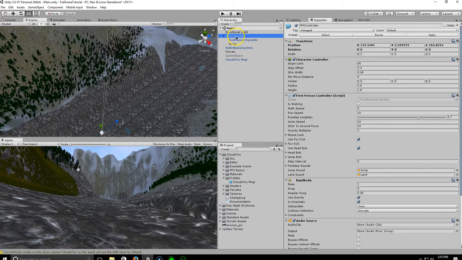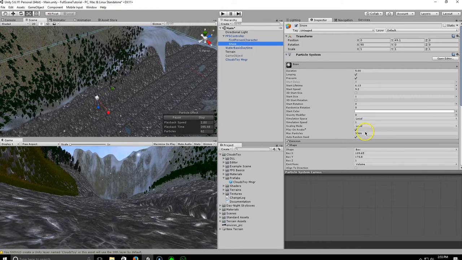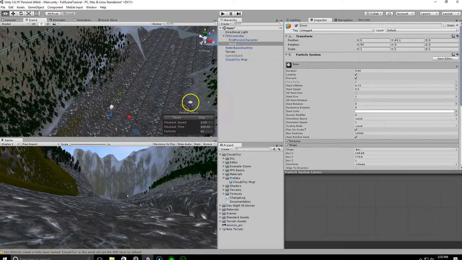And then let's ramp up our particles to 10,000 because it's still emitting the same number of particles over the whole thing. And let's make our speed a little bit more. So start speed 30, something like that. It's a little bit more realistic.